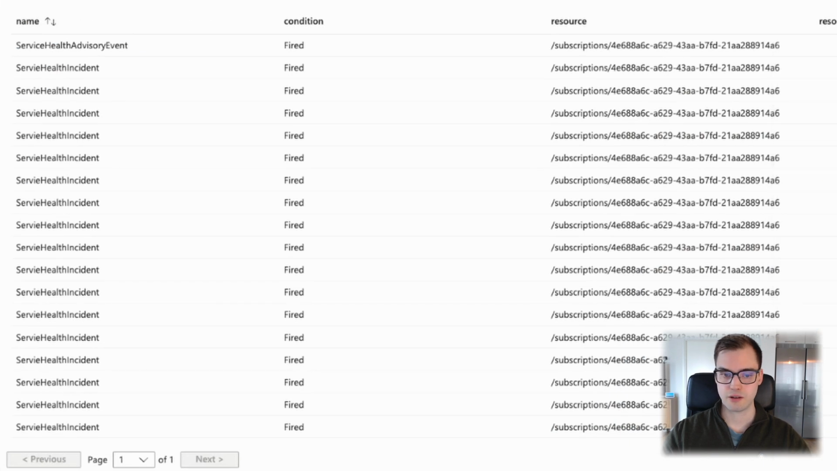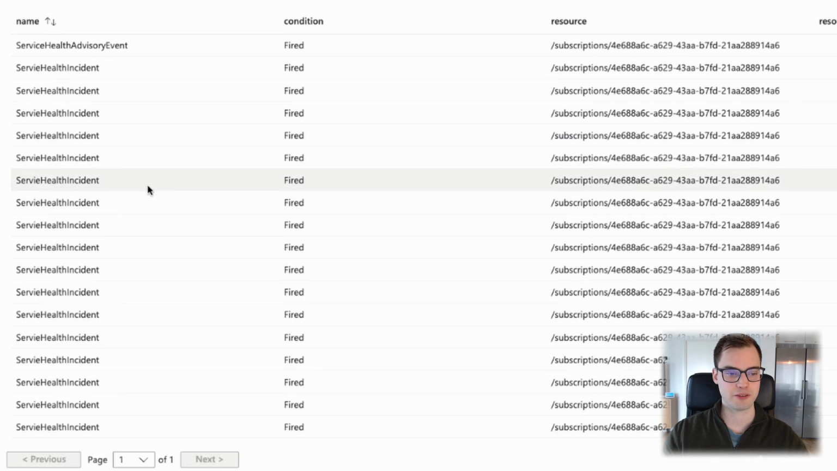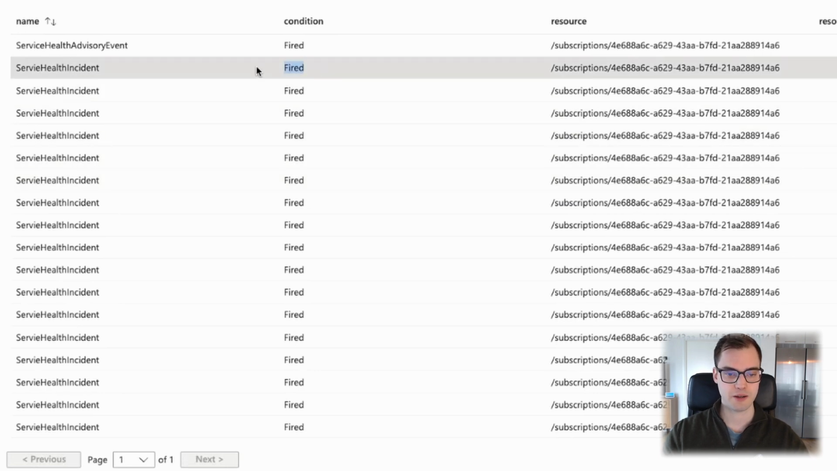So we'll query that, and this actually makes a lot more sense to me if I were just to look at it at a glance. So I get the name of the, right now, this is a demo environment, so it's not super helpful perhaps, but I can see the condition, I can see what target resource. Service health incidents will always have a target resource of the subscription, and that's pretty cool stuff.